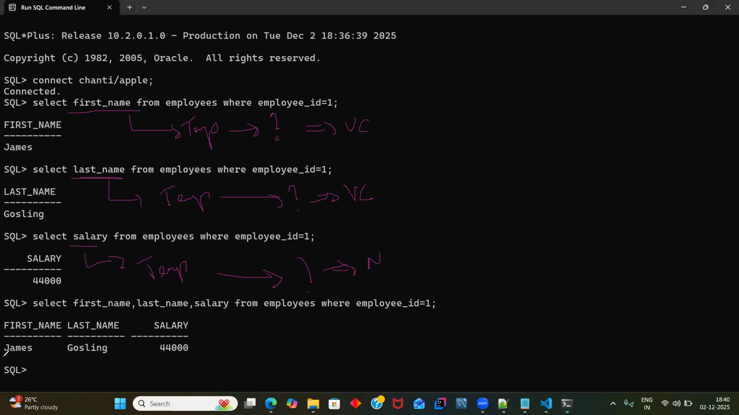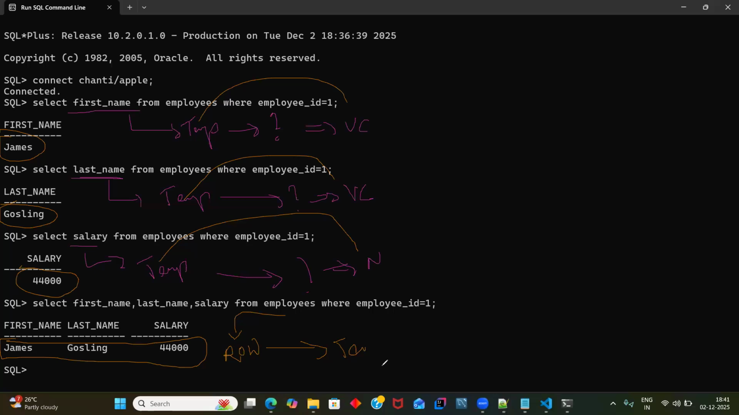So far you're getting single values, and based on the single value you declare your temporary variable type. Now we are getting an entire row, not a single value, and this row belongs to the employee table. If I want to store this row in a temporary variable, what would be the type? If it is a single value, the types are varchar and number. But if I want to store a row from a table, what type should the temporary variable be?